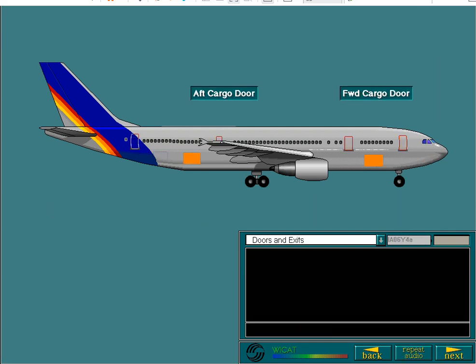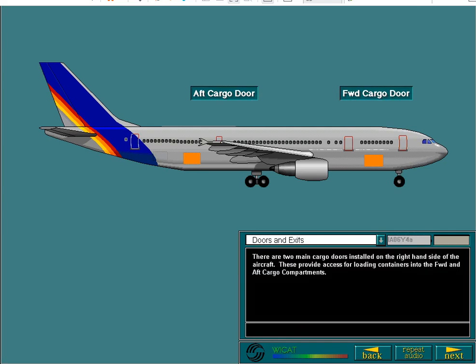There are 2 main cargo doors installed on the right-hand side of the aircraft. These provide access for loading containers into the forward and aft cargo compartments. This door is the bulk cargo door, which permits the loading of smaller, loose items of general cargo.